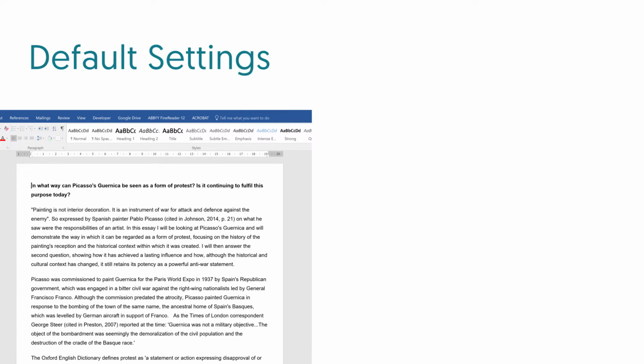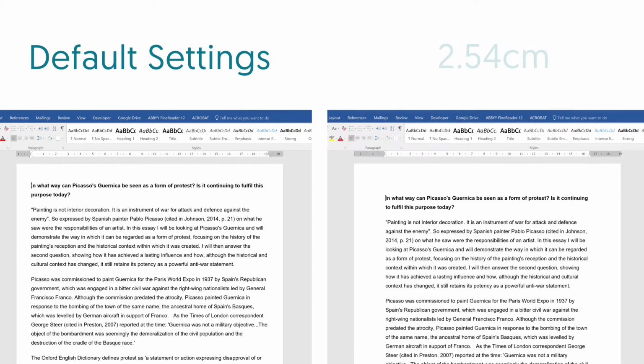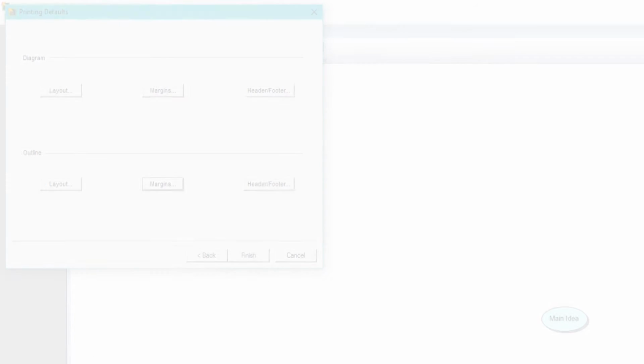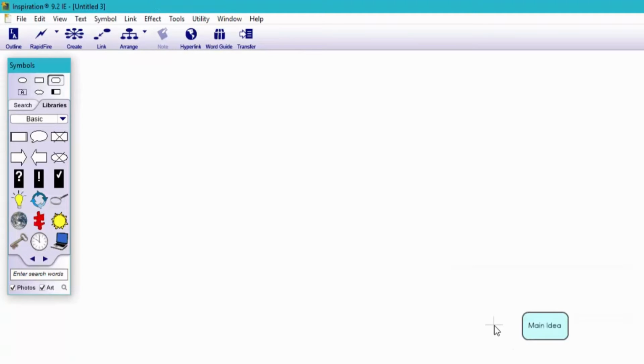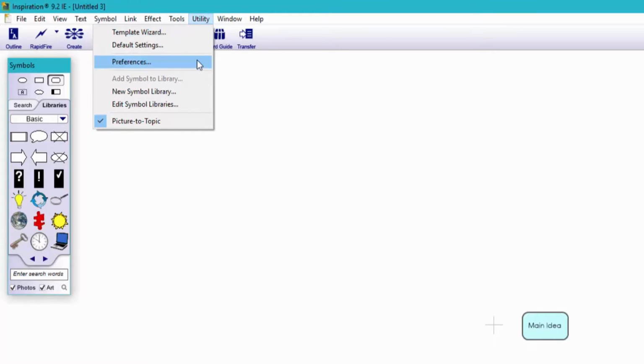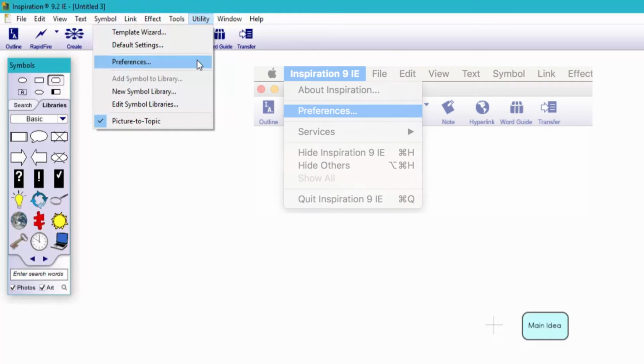So just to show you what that means, on the left is a document exported with the default margin settings, and the one on the right has margins adjusted to be 2.54. If I click Finish, these changes will apply to every map going forward. We can of course make further customizations within the individual maps. Note, you can also access preferences under Utility, which allows you to further customize your workspace. For any Mac users, you'll find Preferences by clicking on the top left of the menu bar where it says Inspiration.